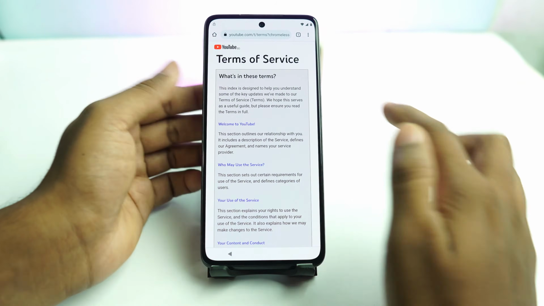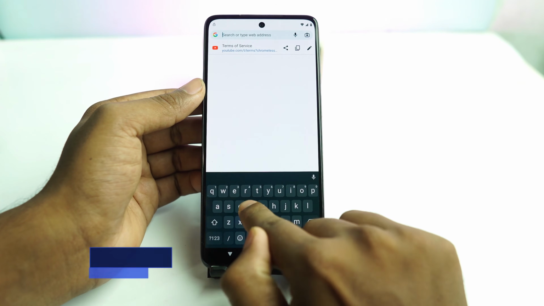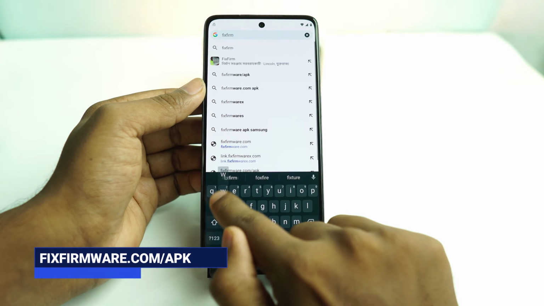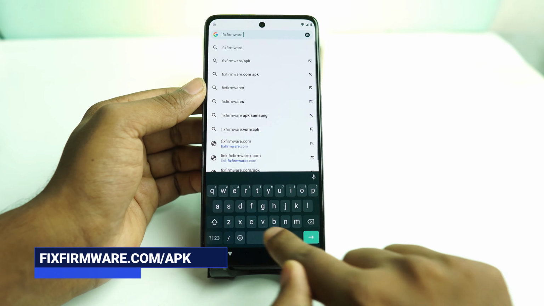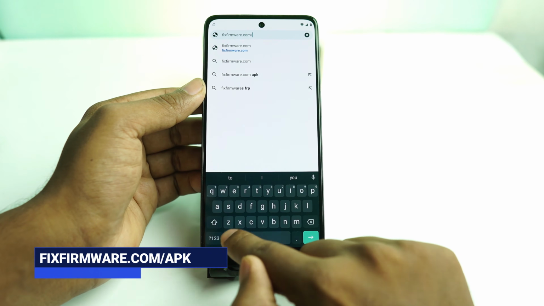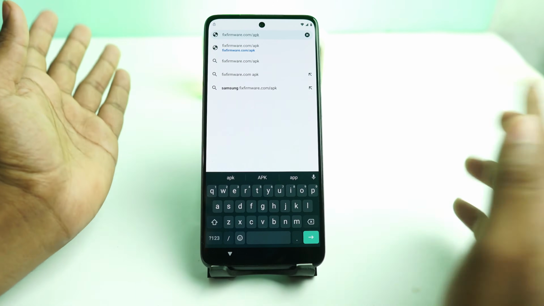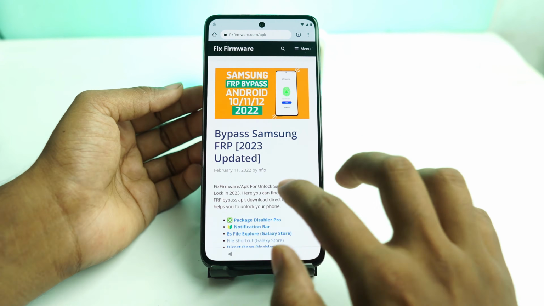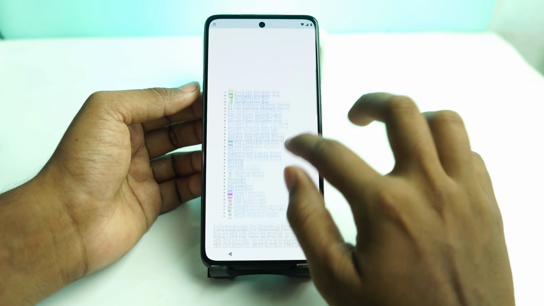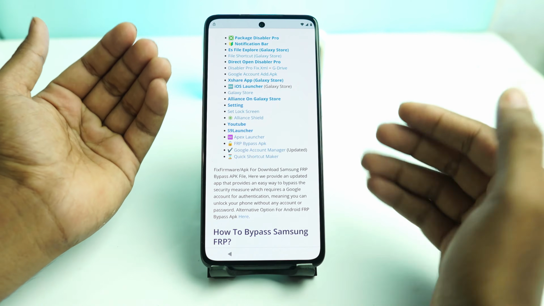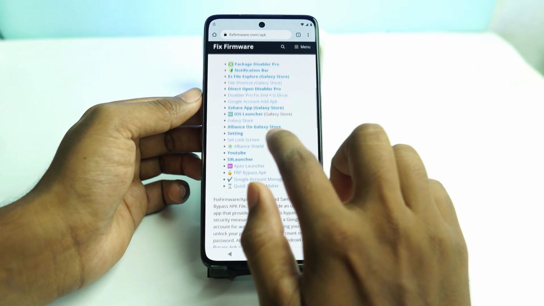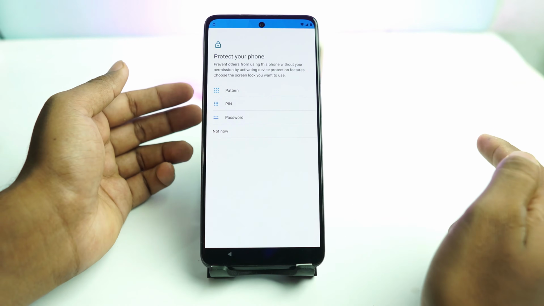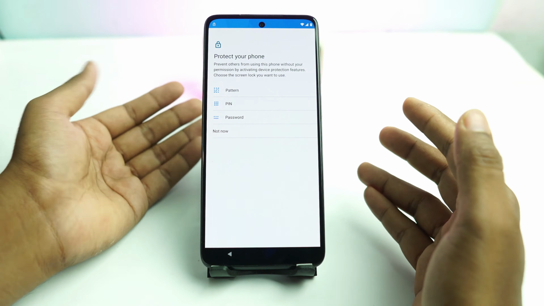Okay, now you have to visit my website fixfarmware.com/apk. Okay, then go, and there my website opens and you can see some links. So first we have to click the set lock screen option. Set lock screen, I click here and this page comes.